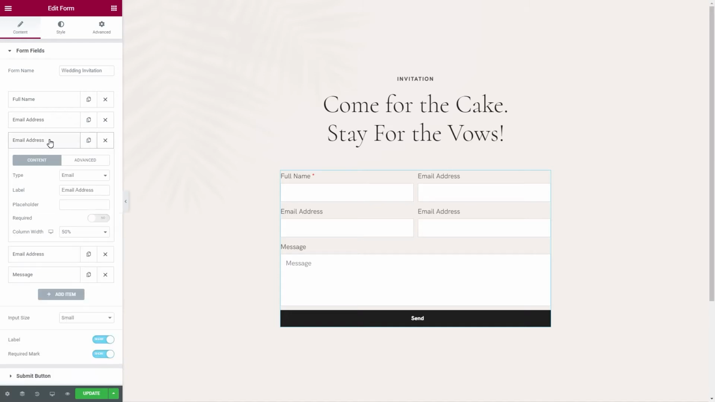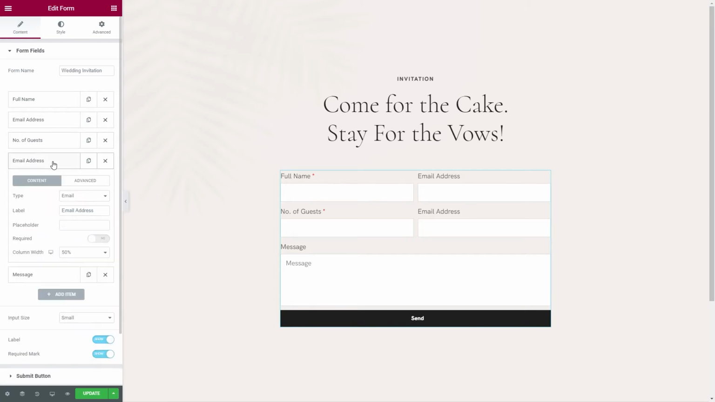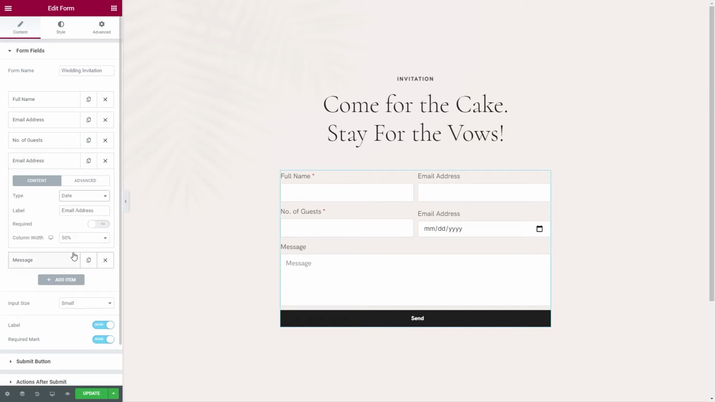Now let's change their content. For this field, we will need to change the type to numbers, which will show us a list of infinite numbers, from where our guests can select the proper information. On the next field, we will choose to show a date. Select the proper field type to be date, and this will give users the opportunity to pick a certain day from the calendar.